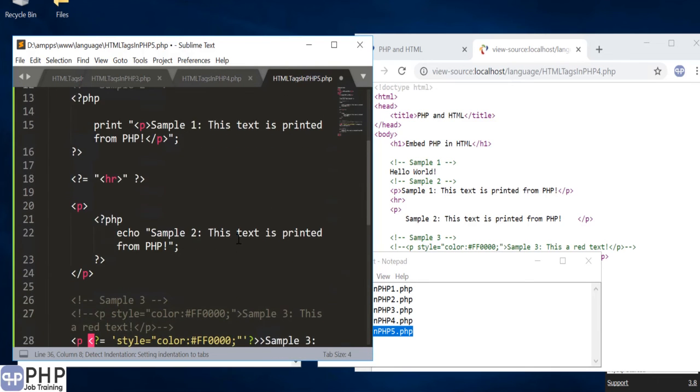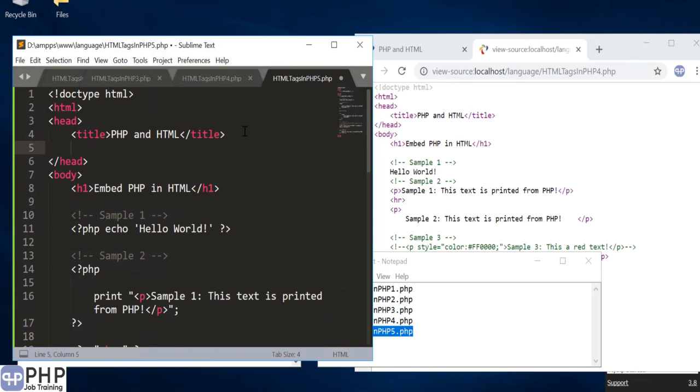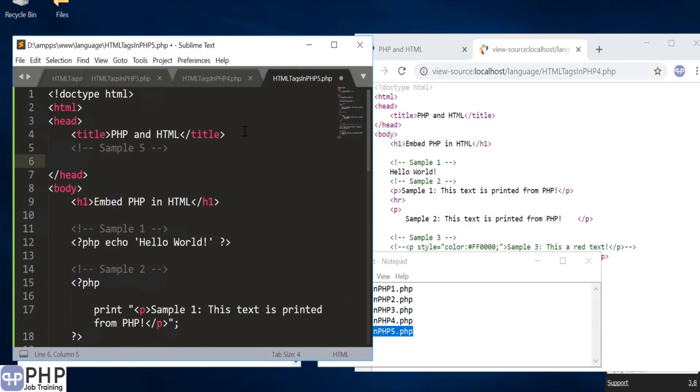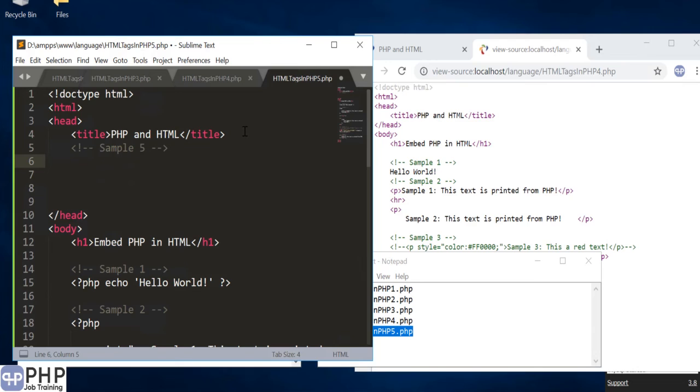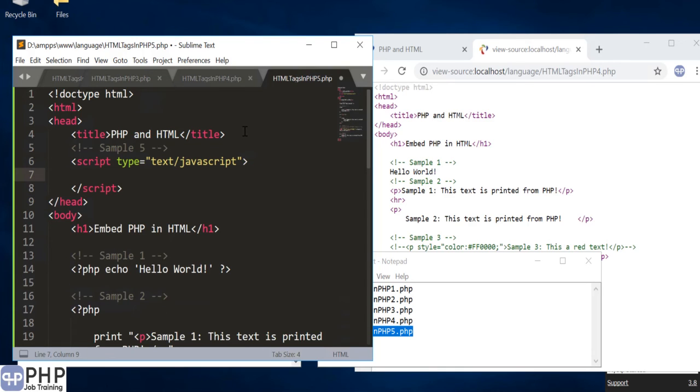So we'll write a JavaScript. So we'll go to head section. Okay, so we'll place a script tag here. Okay, here I want to print an alert and I want to print the alert with the PHP.